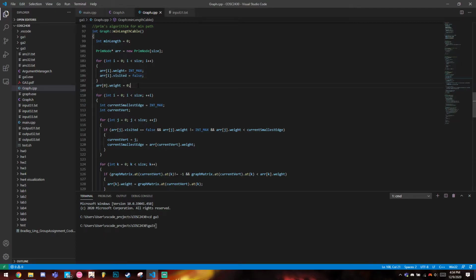And then we're setting the source vertex, which would be 0, the distance to that as 0 because the distance from vertex 0 to vertex 0 is 0 since it doesn't have to travel.